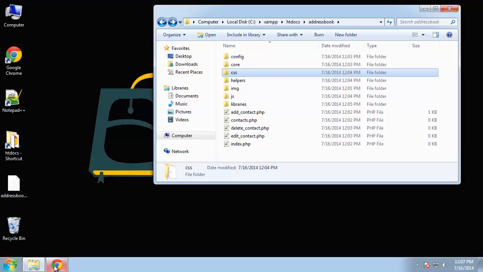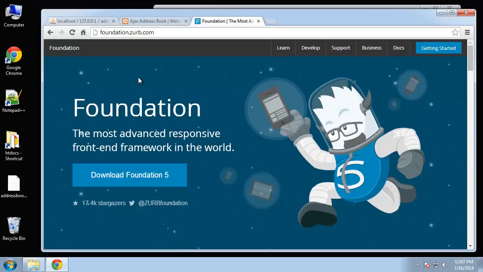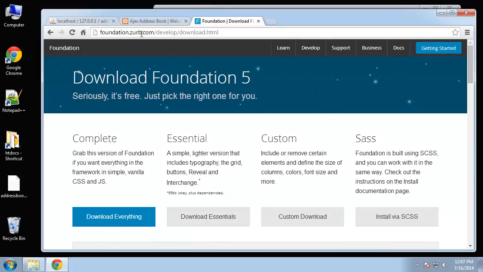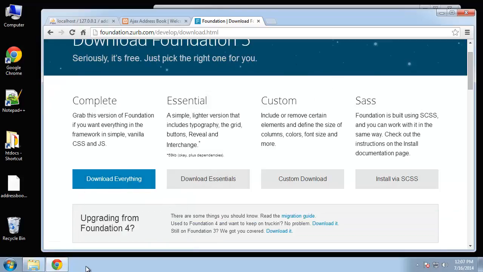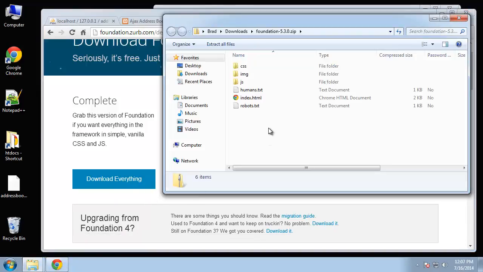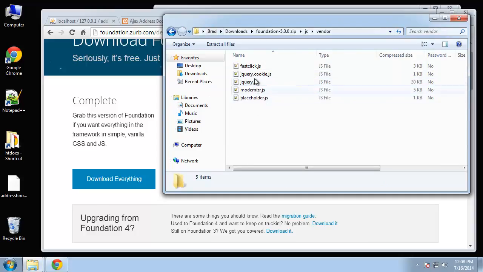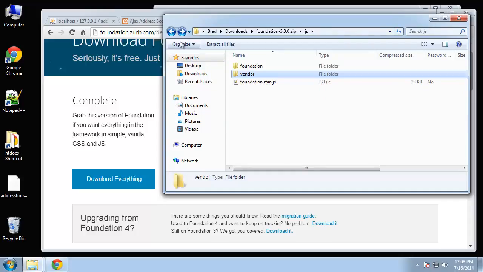As I said in the last video, we're going to be using the Foundation framework, which is very similar to Bootstrap. So what we're going to do is click the big download button at foundation.zurb.com, and there's a couple different options here. We're just going to download the complete package. Let's open that up, and this is what you should get: CSS, images, folder, JavaScript. JavaScript has the Foundation JavaScript file. We have jQuery, Modernizr, just some libraries that Foundation comes with.